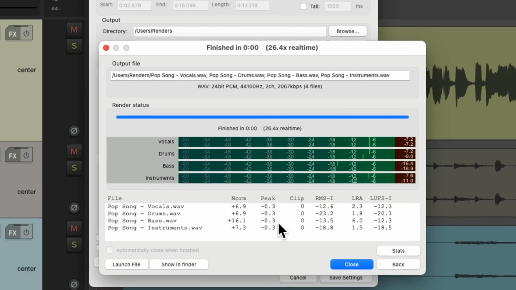See right here? Each stem peaks at the same value, which isn't what you'd want to do if you want to use these stems to recreate your mix later. But if you want to treat each stem separately, this is how we do it.